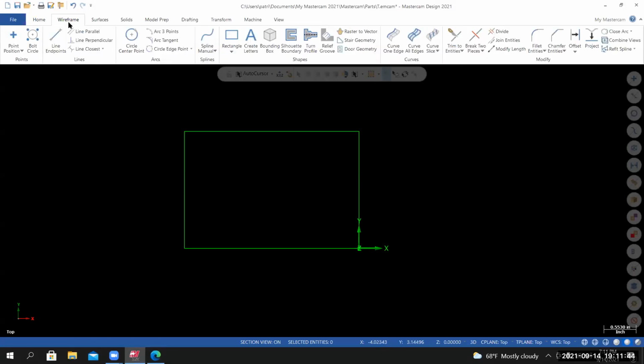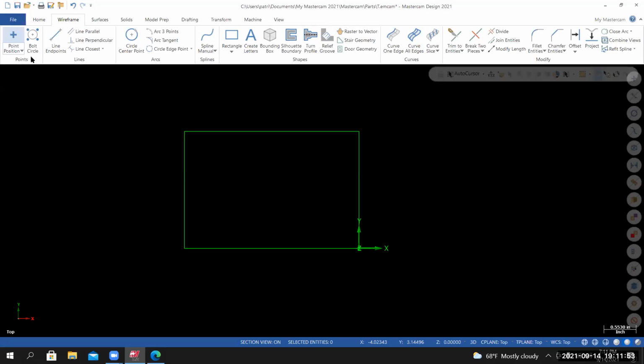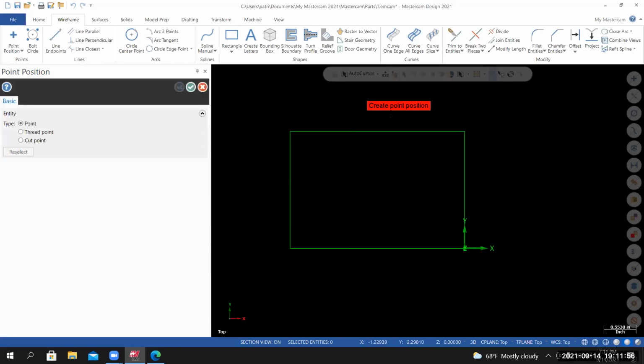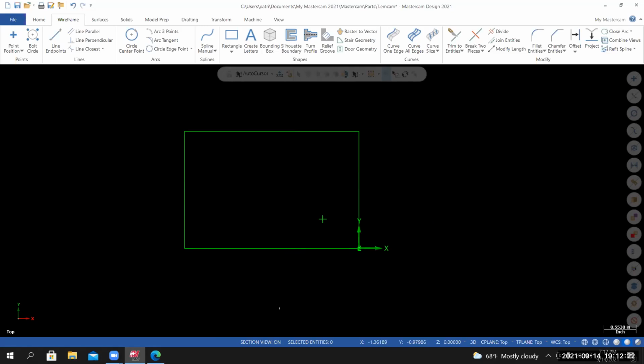Go back in Mastercam. Go to the Wireframe tab, go to the Point section and select Point Position. It says create point position. In this case, I'm going to hit the space bar, and you can enter this value in a couple of different ways. I'm going to type in X -0.625, Y 0.5, and then hit enter. You'll see a point appear at that XY location relative to the origin. From here, I'll select OK to exit the tool. Let's go back to the project page.